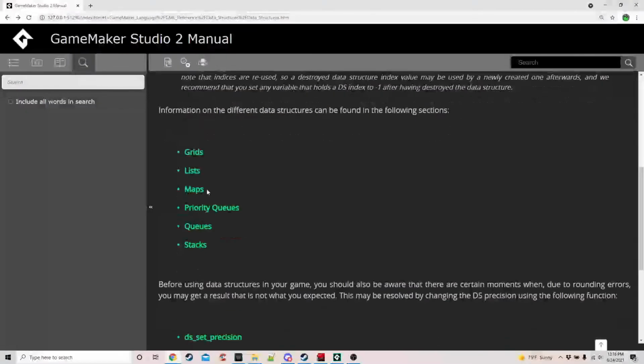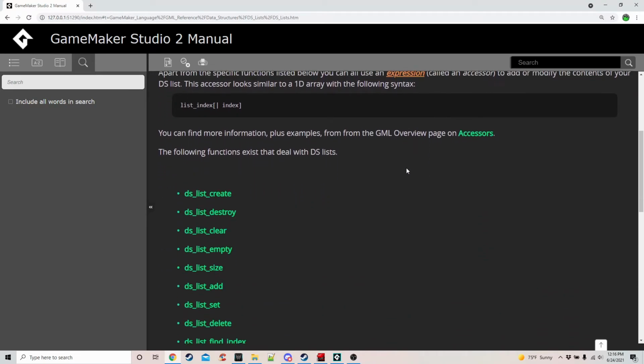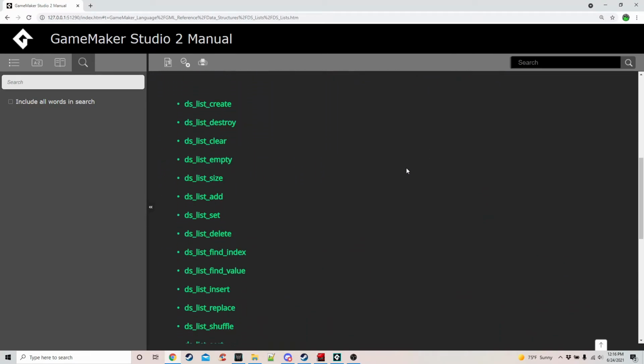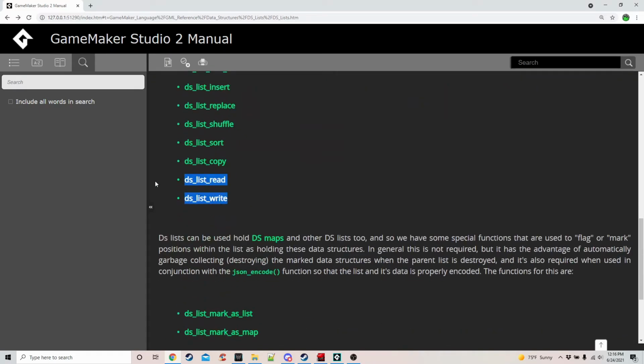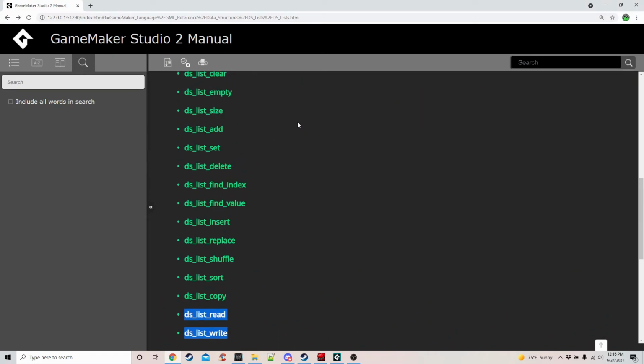Lists, I save lists for last to talk about because I use them the most probably. They are dynamic in size, and you can delete entries in the middle and the whole thing will resize itself. And you can also easily add new things to a list. For example, you can add 10 things to a list just using one line. Lists also have DS list write and read, just like DS Grid does, which turns their contents into strings, which you can then save to a file. It's pretty easy to save a lot of data that way.